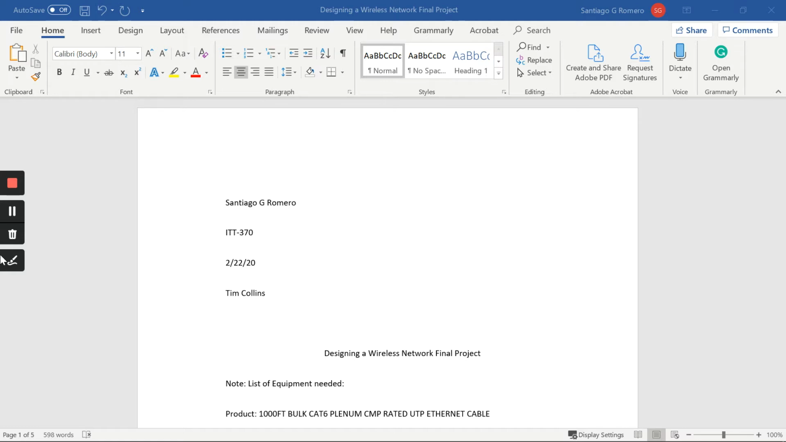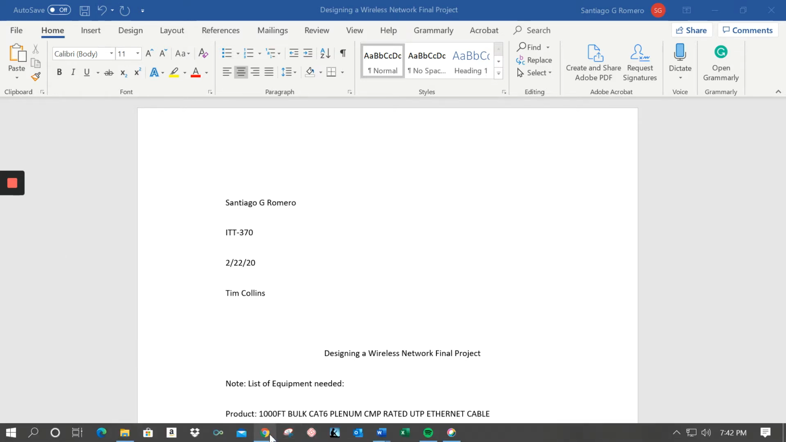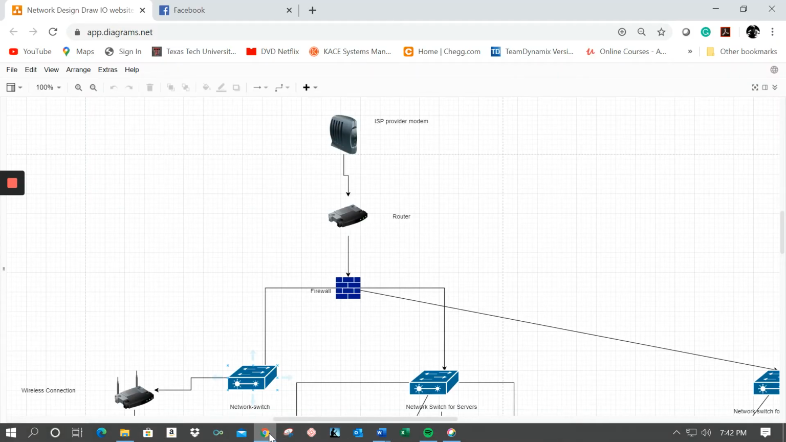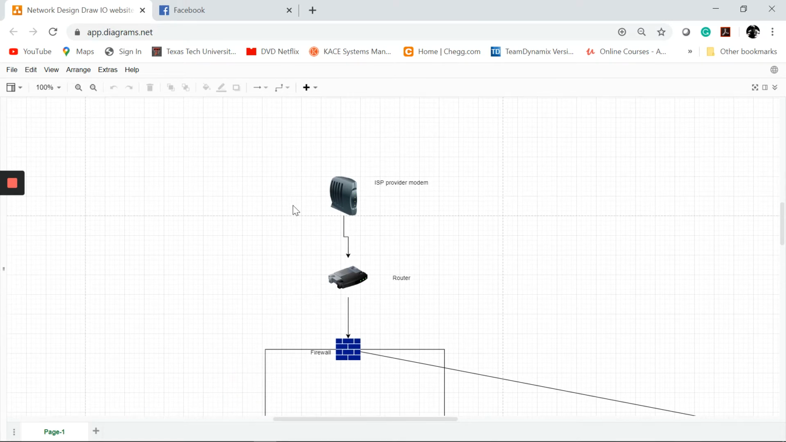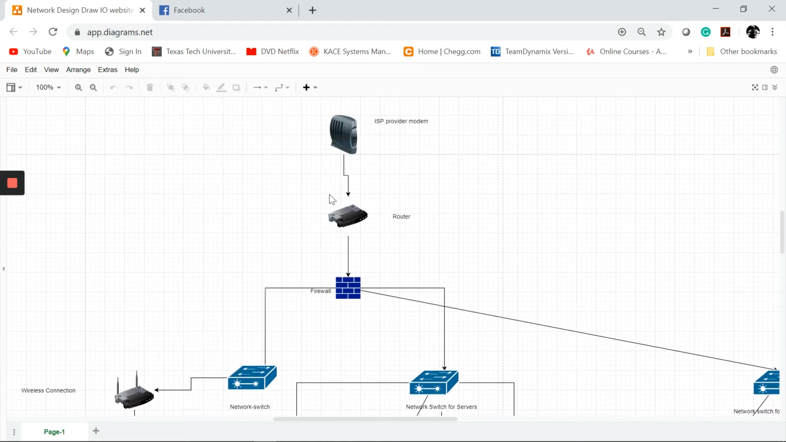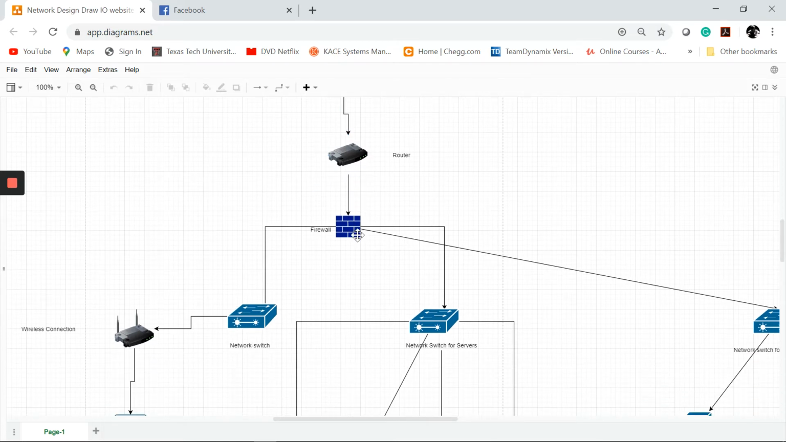We're going to start off by going over my network design. I used Draw.io to complete the design since it was free. So I'm going to start off with the beginning of the network, which will be our modem provided by our internet service provider, which will connect the router, which will then connect to firewall before it hits the devices on the network.